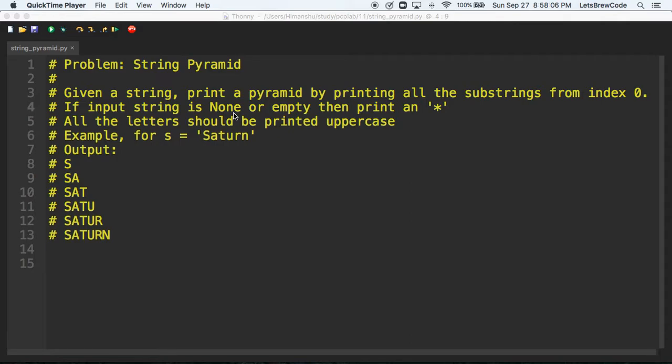This problem is string pyramid. Given a string, print a pyramid by printing all the substrings from index 0. So essentially, if you have a string like Saturn, then the output is going to be all the substrings which start from index 0, and each substring is on a new row. So S, then SA, then SAT, and then you carry on forward till the end. You cover the whole string.